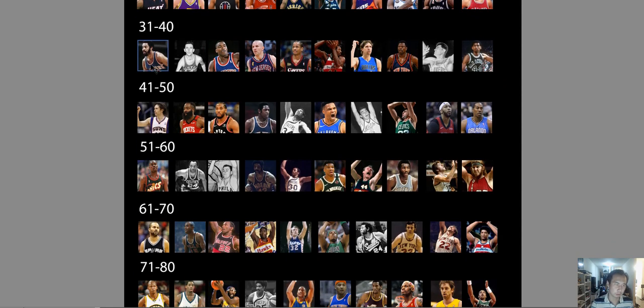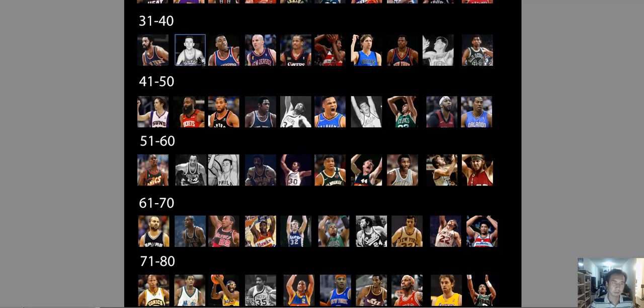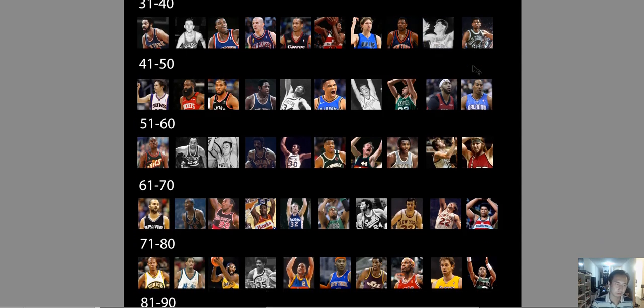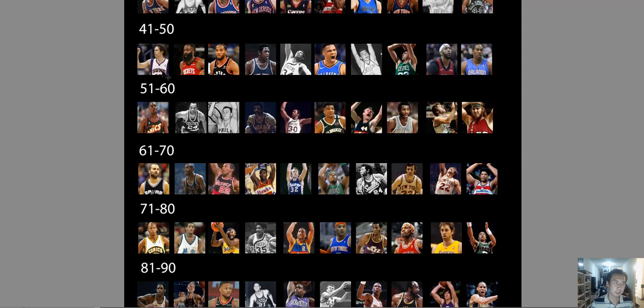My 30 to 40, I got Walt Frazier, Bob Cousy, Isaiah Thomas, Jason Kidd, Allen Iverson, Elvin Hayes, Dirk Nowitzki, Patrick Ewing, George Mikan, and George Gervin. Then my 40-50, I got Steve Nash, James Harden, Kawhi Leonard, Willis Reed, Mel Daniels, Russell Westbrook, Dolph Schayes, Kevin McHale, Anthony Davis, Dwight Howard.